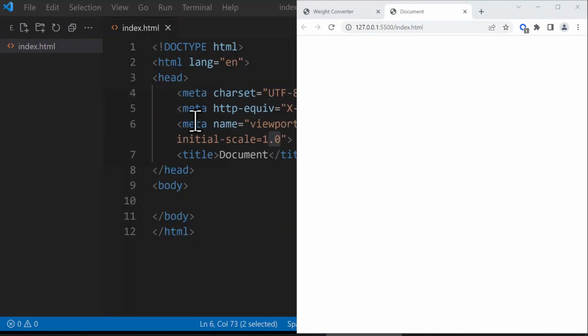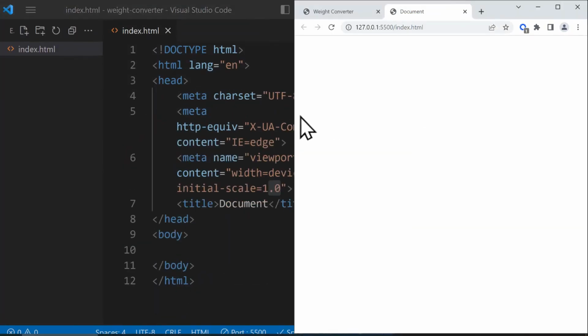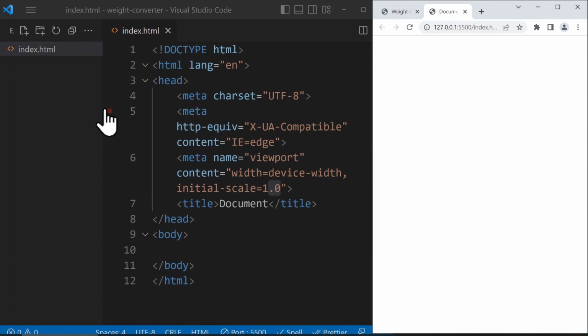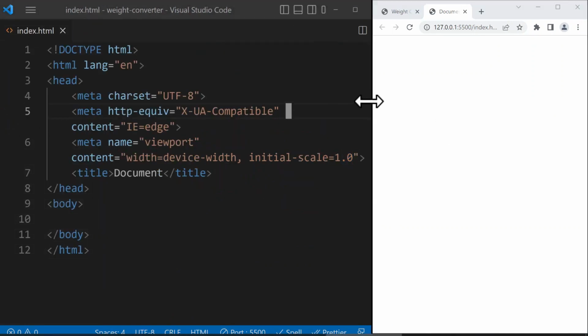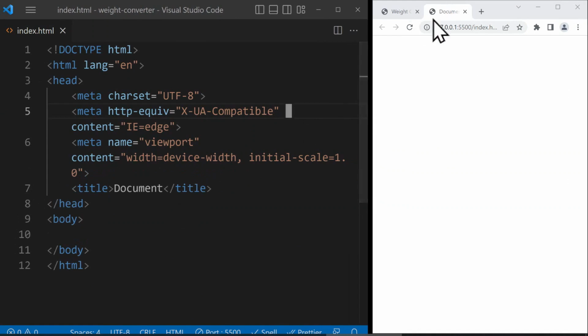Let's bring the website on the right side so we can see the changes in real time. And let's close the Explorer section to have more space. So let's bring this one here. Now we can change the title and see it inside the tab of the browser. We set the title to be the name of the project, which is Weight Converter. So you can see the changes here inside the browser.